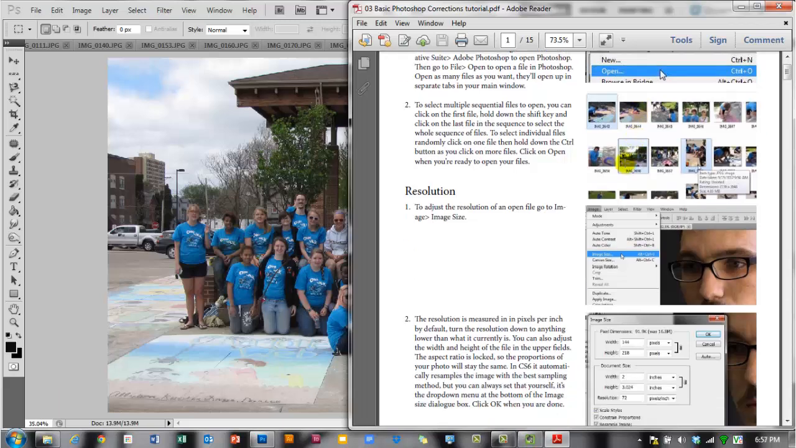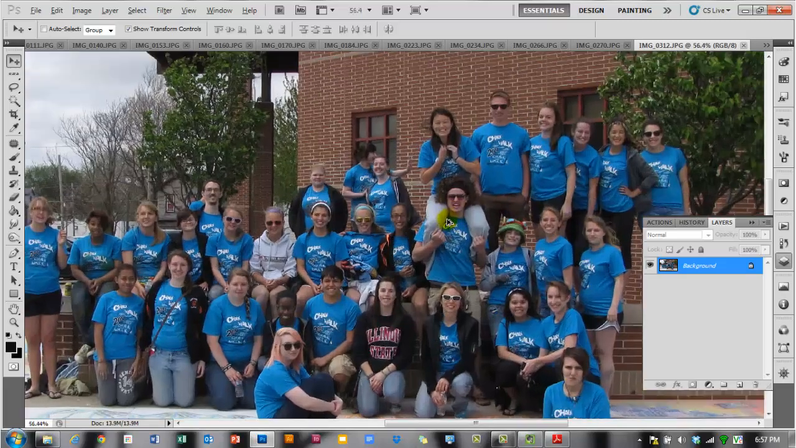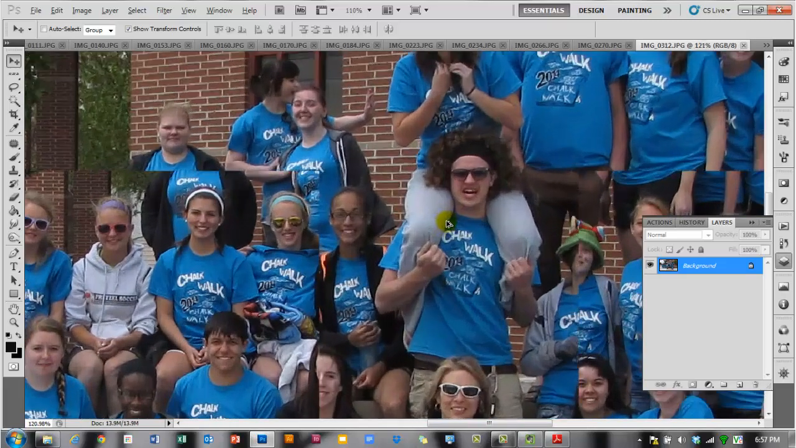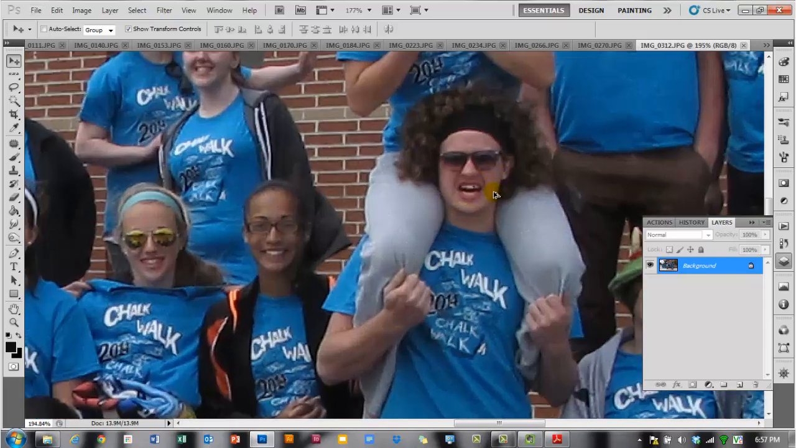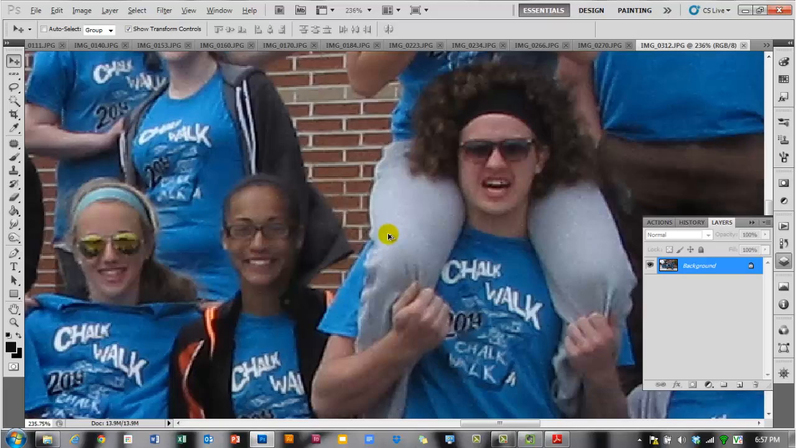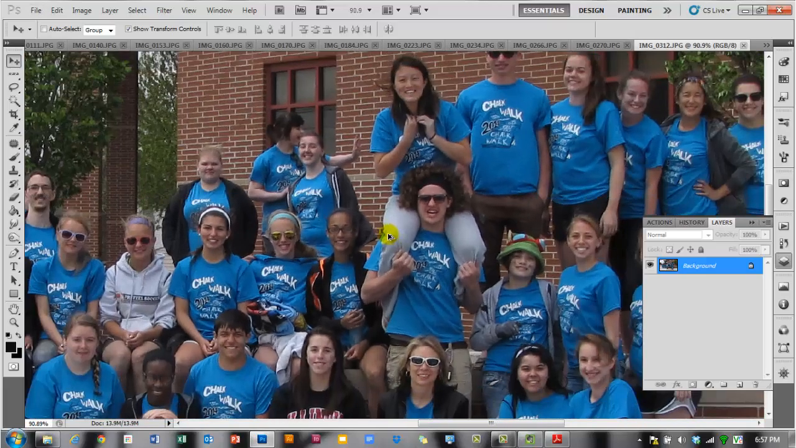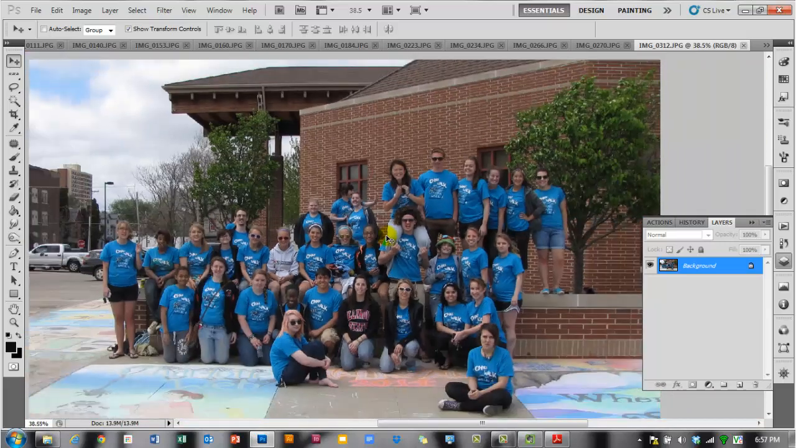So our first thing to do is resolution. The resolution of a file has to do with its dimensions and how many pixels there are per inch. If you look at this photo, it's a group photo, and if I zoom in, you can see individual details of the faces, but at a certain point it gets a little grainy, okay? And that's because the resolution runs out, like you just don't have enough information there. Let's check the resolution for this image.